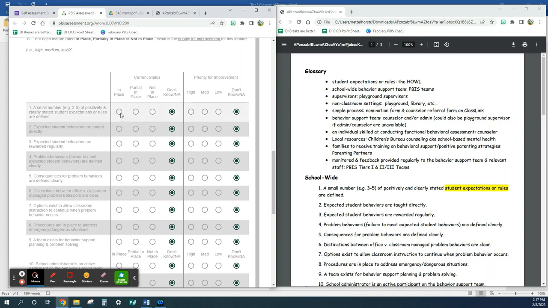Then I decide, is it in place, partially in place, not in place? Then I need to decide on the priority for improvement. So if I choose in place and I feel like it doesn't need to be improved, it's fine, I'll give it a low. If I think it could use some polishing, I'll give it a medium. Or if I know some students don't know it and we need to reteach it, maybe I'll make it a high priority. So this is your opinion, your perception of how things are going.